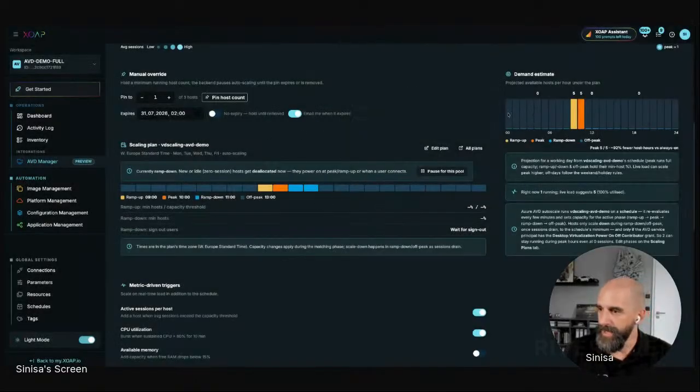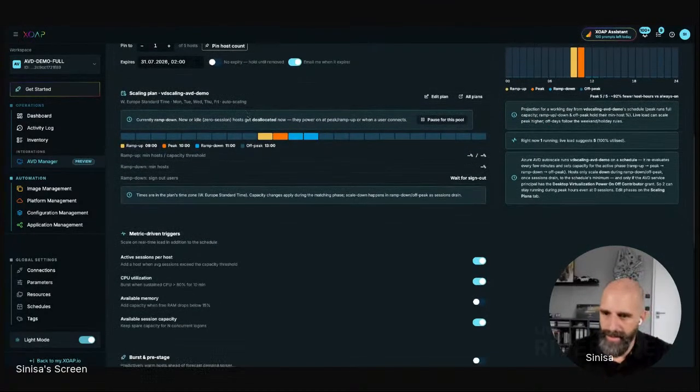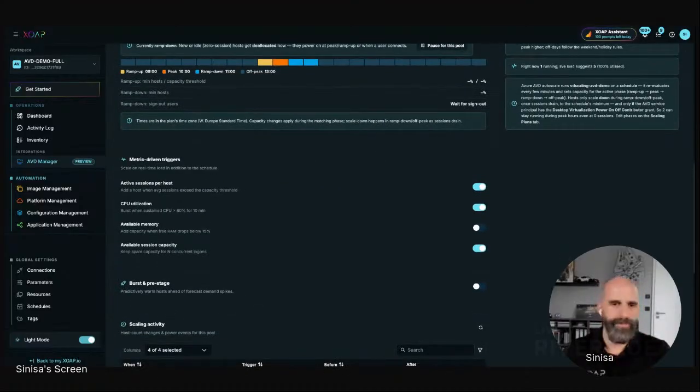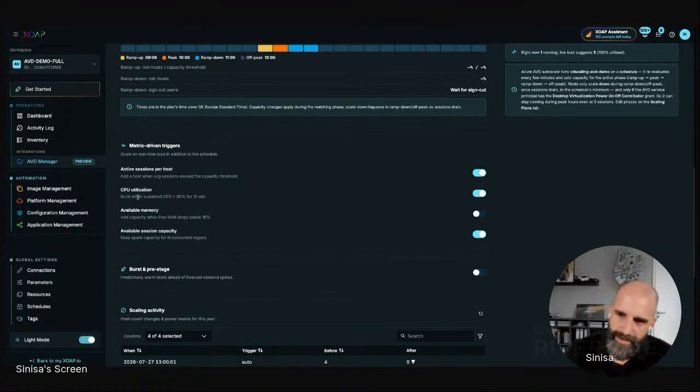Based on the scaling plan, you also see when will a certain amount of VMs be running. So for example, during this ramp up time, 5 will be running, during peak also 5, and then everything will be reduced to 0 here. But you can configure that however you like. You can also define a reserve of a certain amount of hosts, for example, 20% that should always be available. So there are a lot of options you can configure here, as well as in addition to that, also metric-driven triggers, which is more related to pooled session hosts, where you, for example, based on the CPU usage or the available memory, you can also spin up additional hosts when needed.